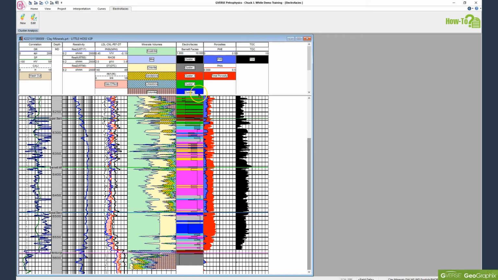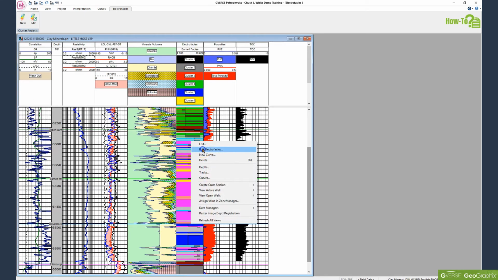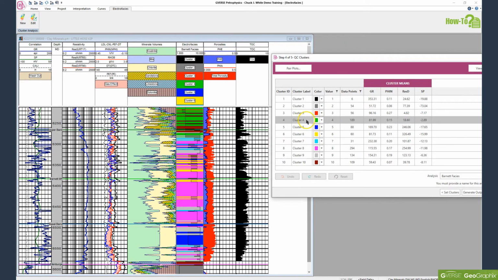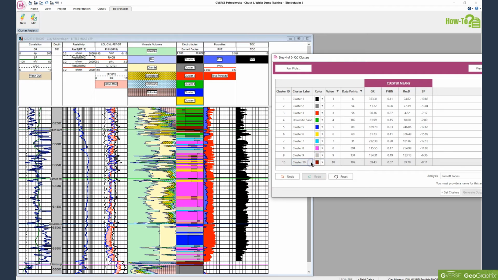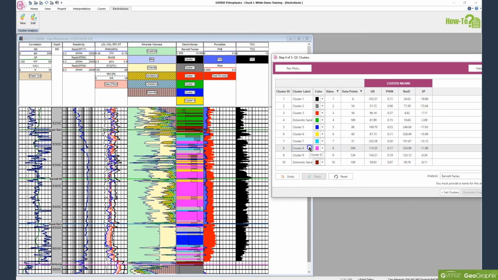So now we can modify the headers, which are currently just showing the cluster names. Just right click on the track, edit the electrofacies. Come in here, and the green again is going to be that dolomitic sand of the Atoka. And that brown color, also dolomitic sand. And then that pink color there is going to be our sandy shale. Maybe the yellow also.